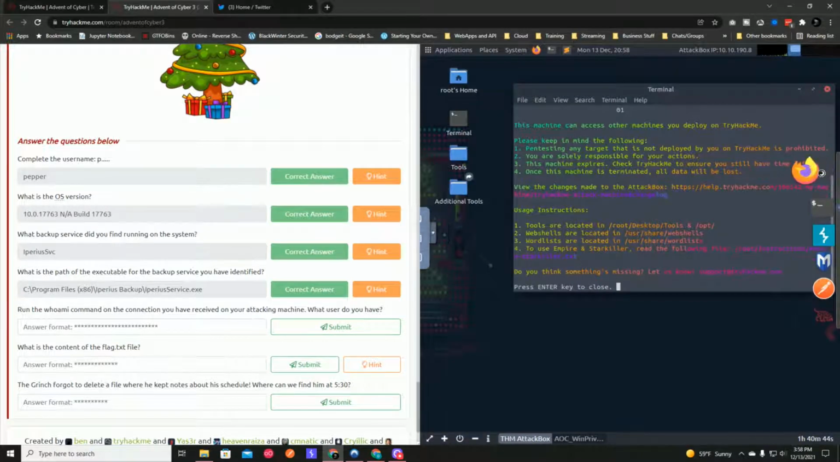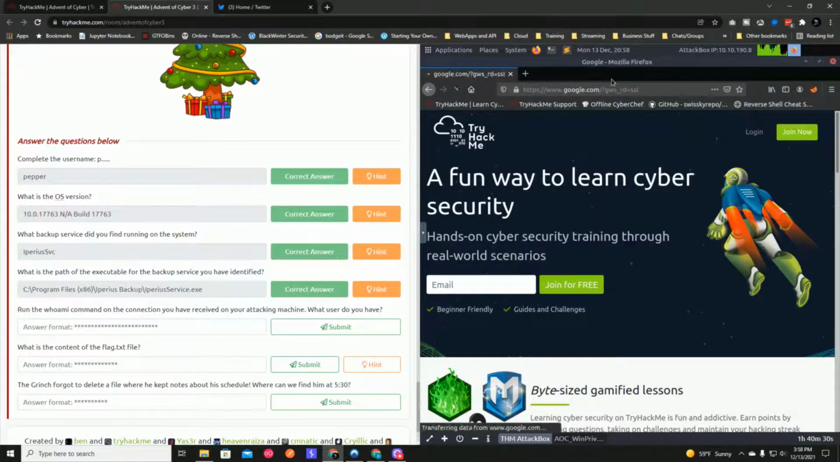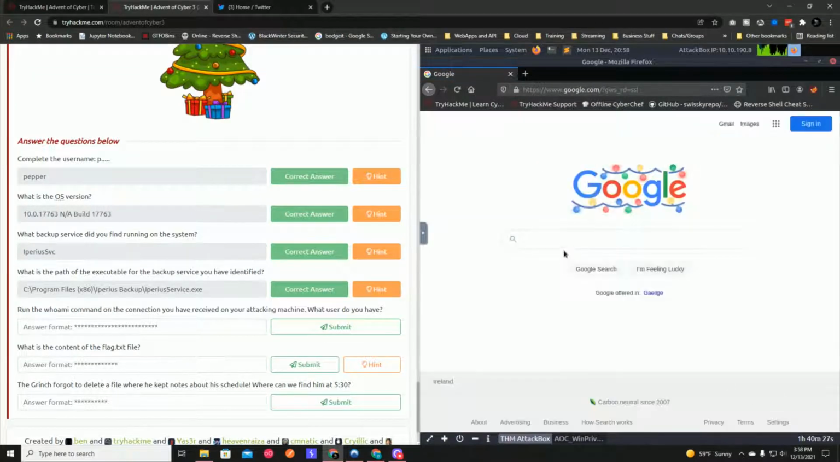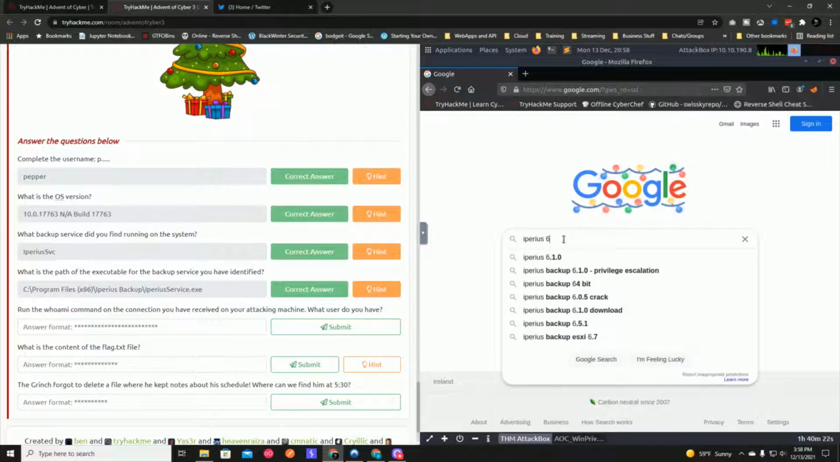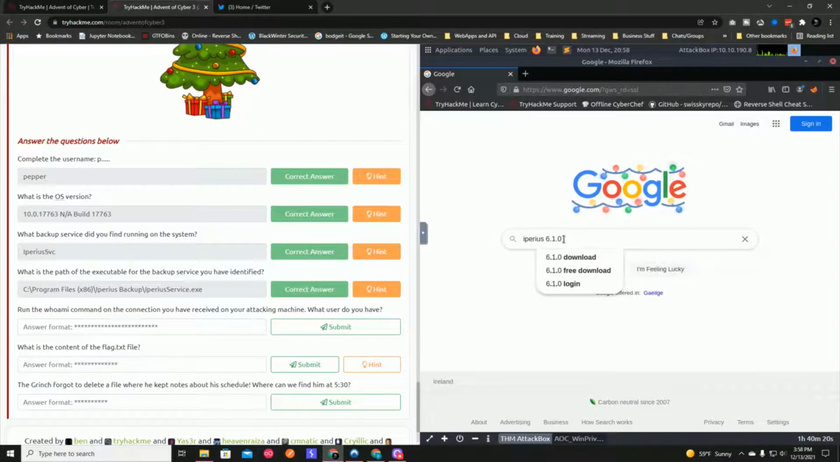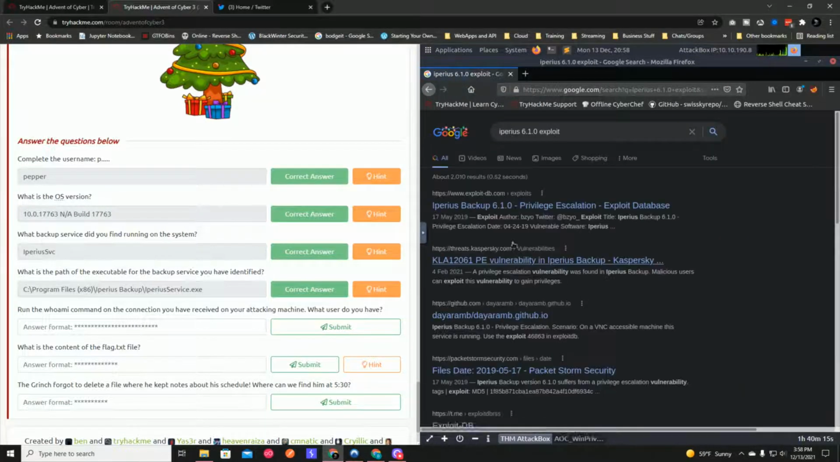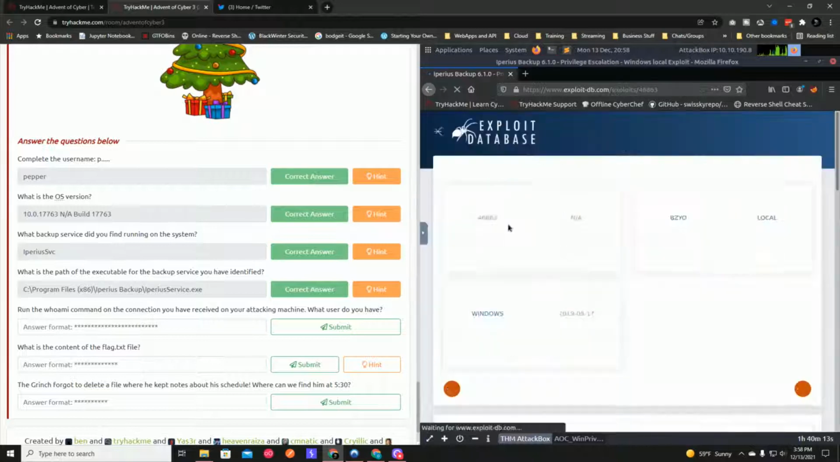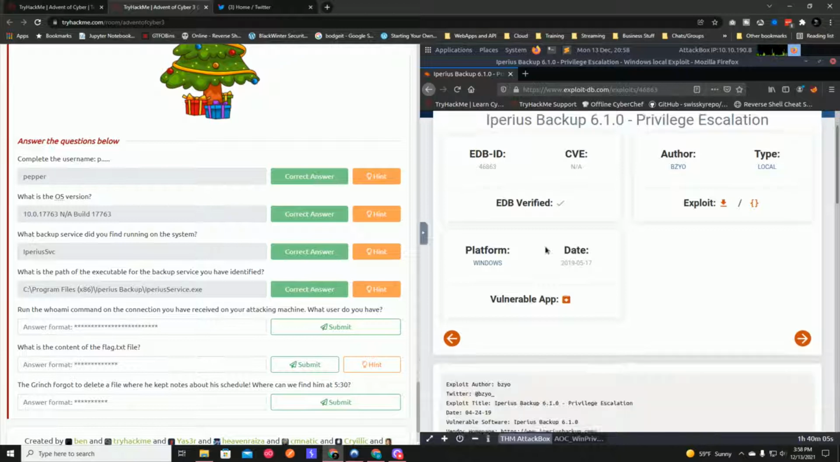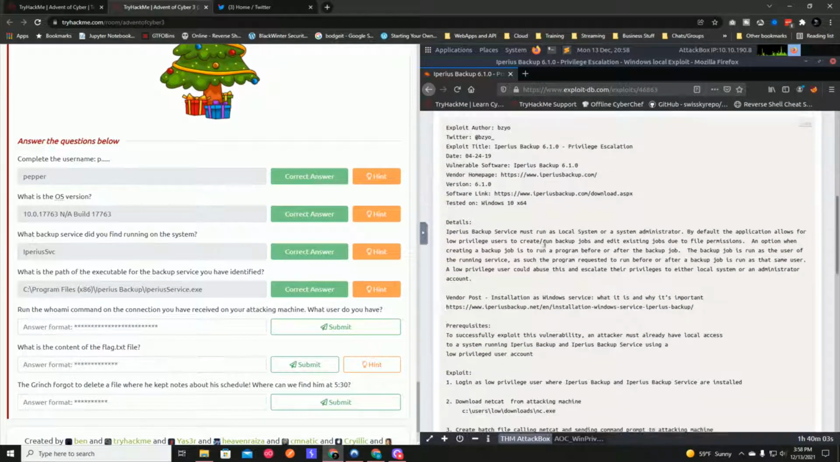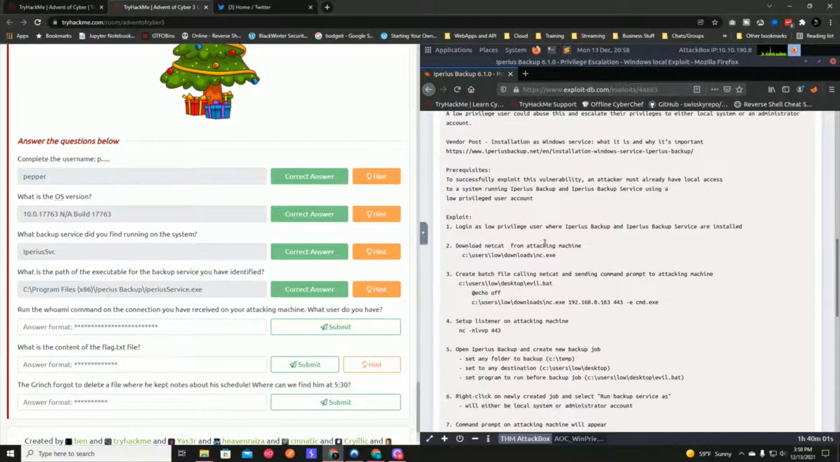So let's switch to our attack machine real quick, just because we need to go here and check Google. Okay, sure, I agree. And then we'll search Hyperius 6.1.0. Let's just put exploit and bring it up here. And there is an Exploit-DB exploit here. So here's the vendor post.